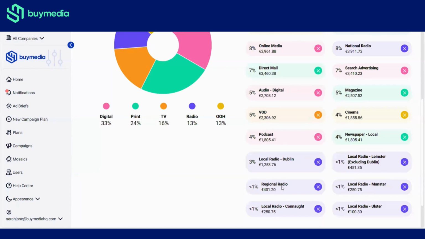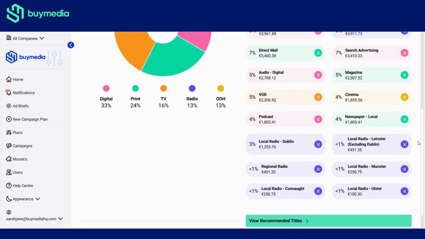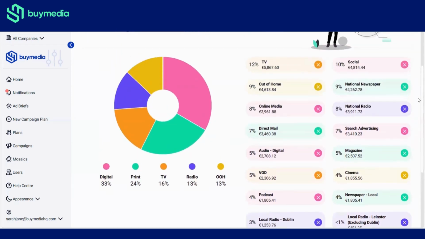As you can see here, the software has taken your target audience, which is the 2 predefined mosaics that we had before, and they have inputted it into the software with our data, and it has given you all of the recommended media channels to go for this target audience.